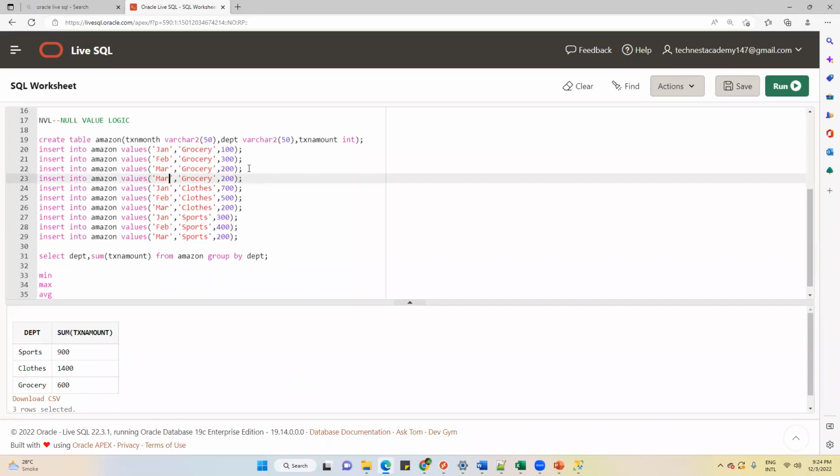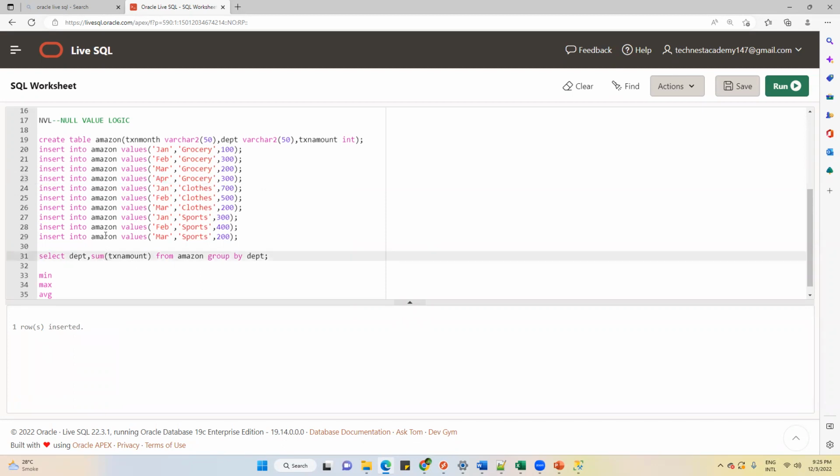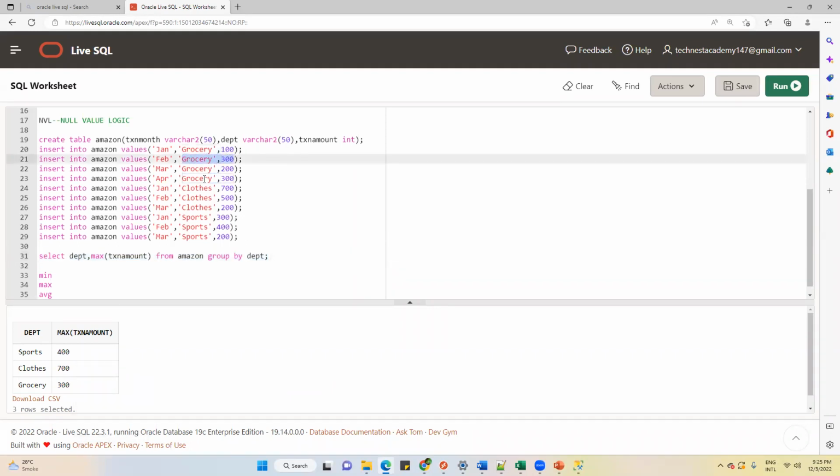In grocery, for the month of April, if the transaction amount is 300, okay. Now if I'm using maximum transaction amount by department, for grocery it is showing only one record, 300, but I have two records, grocery 300 and 300. It should show me two records, no? Why is it showing only one record?